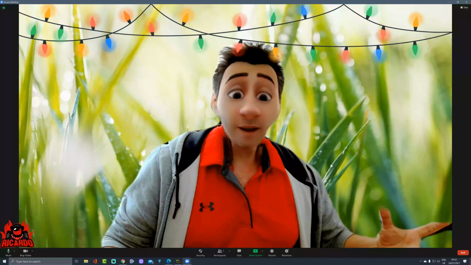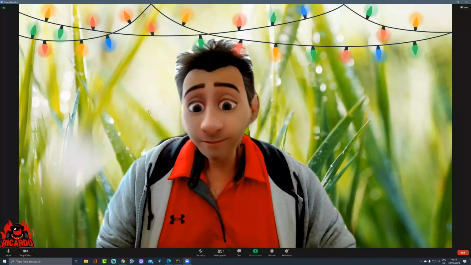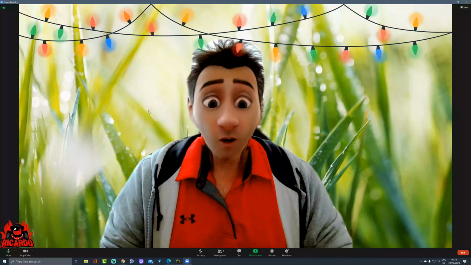How did I get this effect? I'm using Zoom at the moment as my video conferencing tool of choice, and I'm applying a filter using Snapcam. Now, this particular filter has enabled me to change myself into a Pixar Cartoon style avatar of myself.